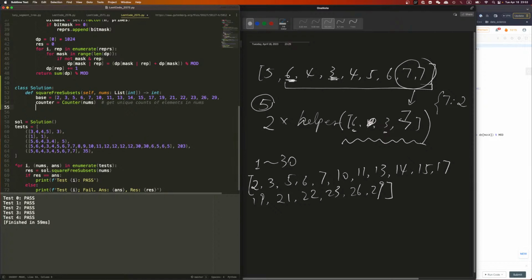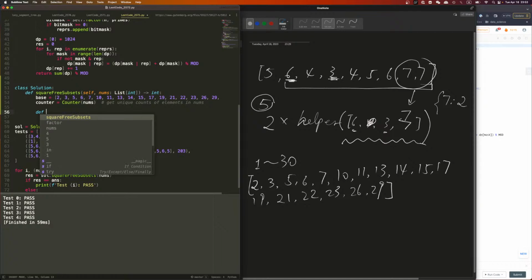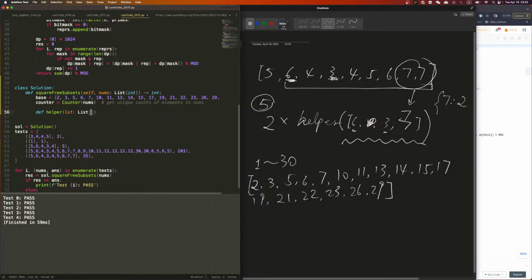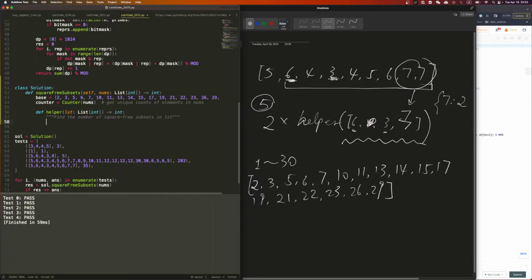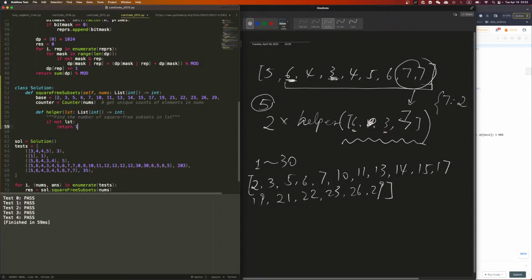Okay, and then we can do def helper, and helper we just need to pass in a list. So we can say a list is a list of integers, and this one will return an integer. So this we say find the number of square free subsets in list. Okay, we say if not list, return 1. If we don't have anything, then the square free subset is 1, which is empty, right? This is empty set.